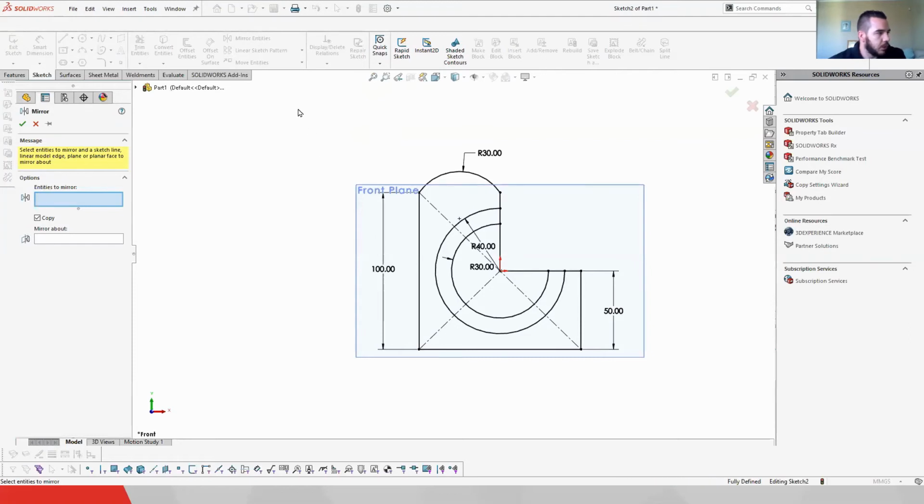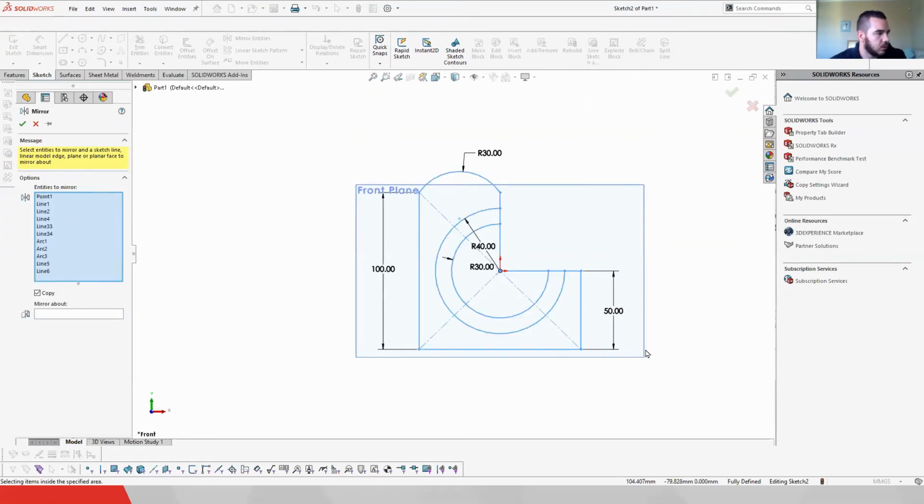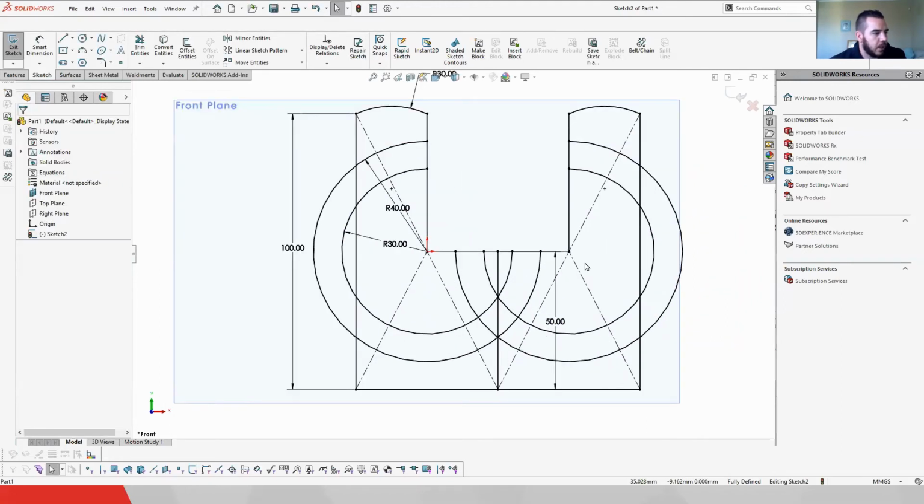What do I want to mirror? I can just multi-select all of them and then mirror about. I can use this edge as an example, and it will make an exact replica of that onto the other side. Okay, so these ones are now a few sketches that are actually going through each other.